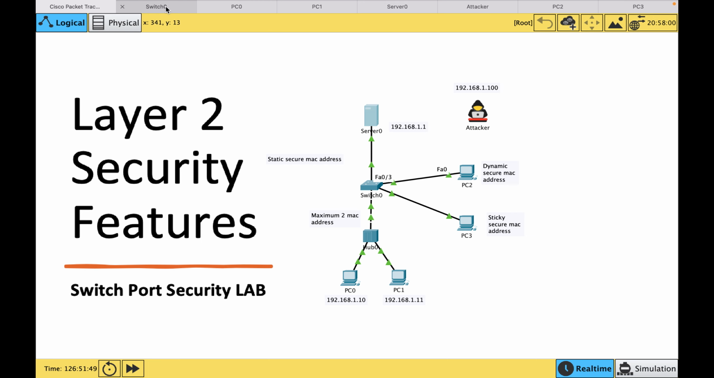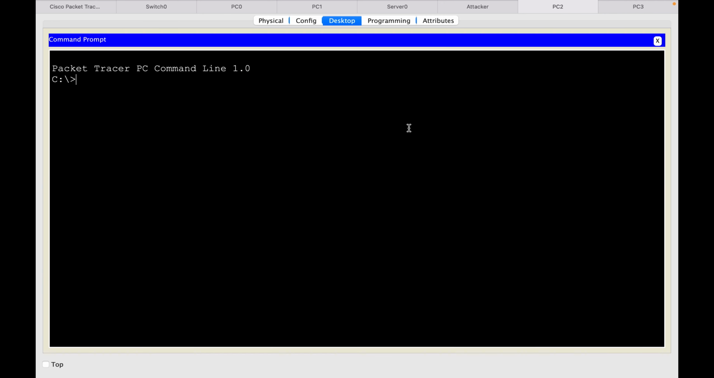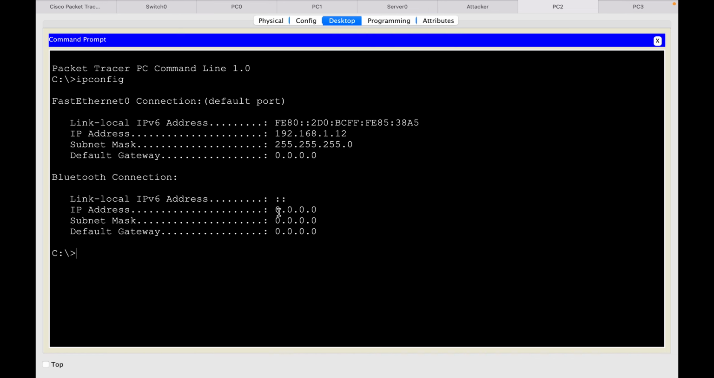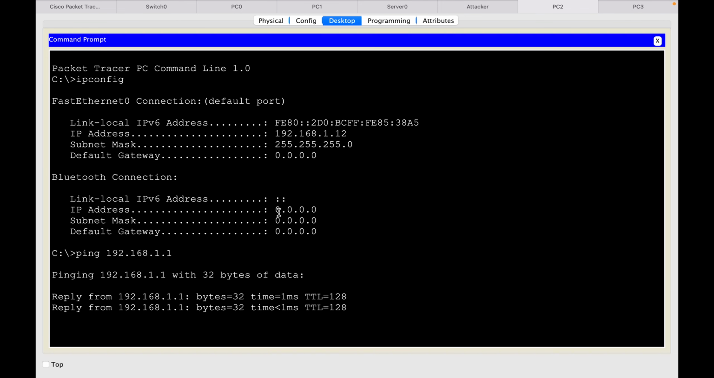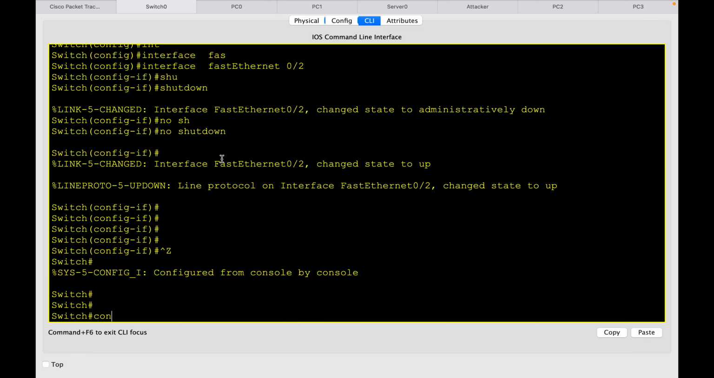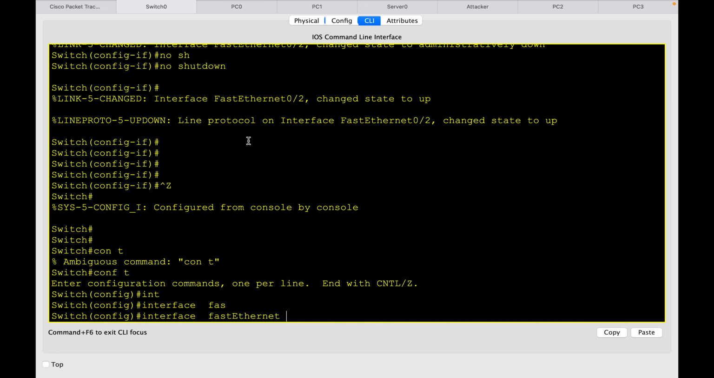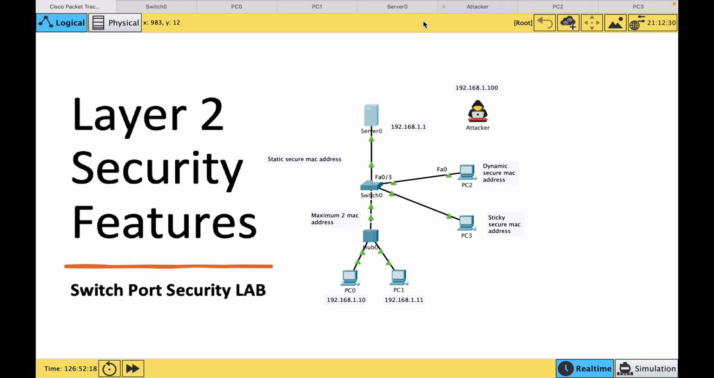So let me go back to the switch. Before that, let me try to ping from PC2. I'll tell you what the IP is here. So here the IP is .12. So I'll try to ping the server. So it is pinging, everything is fine, but we didn't configure any port security on this port. So the port is FA0/3, where we have PC2 connected.